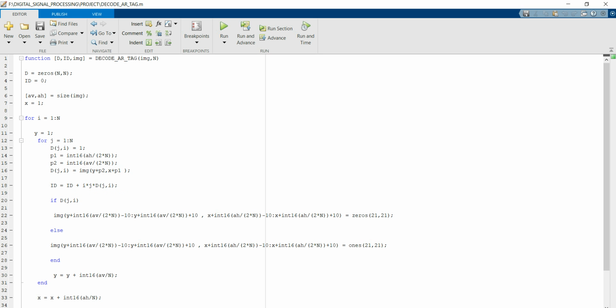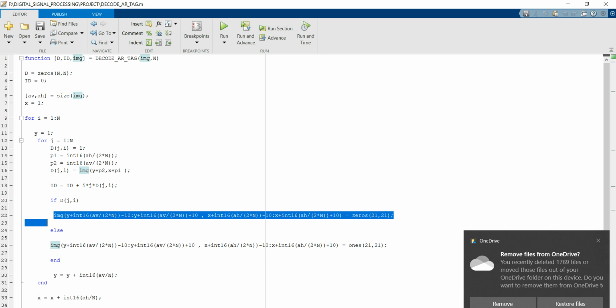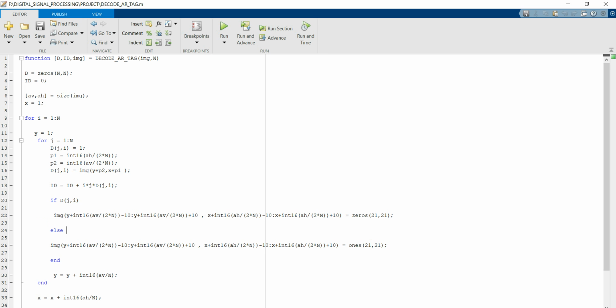Here img is the image which we are reading, and we are reading at the center of each and every block and storing the data in d. And this is the function: when we determine that an AI tag cell is a 1, we mark it as black, and if we determine it as white, 0, we mark it accordingly, and this is how the function works.